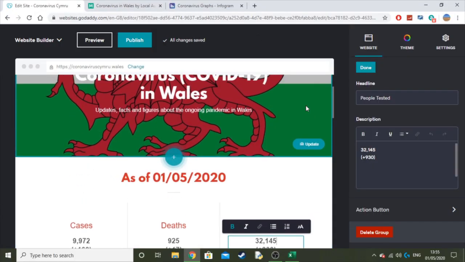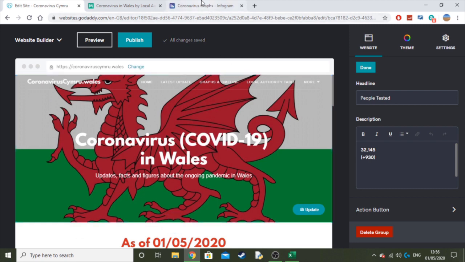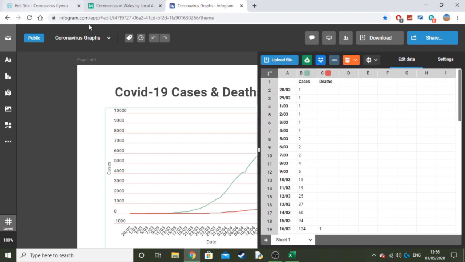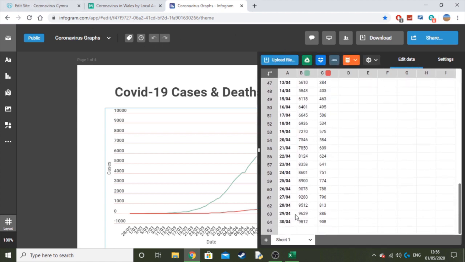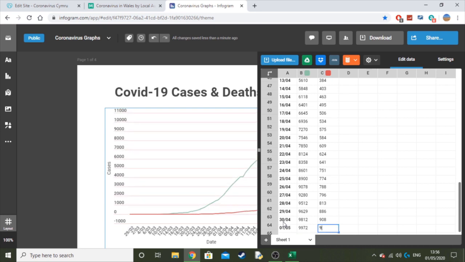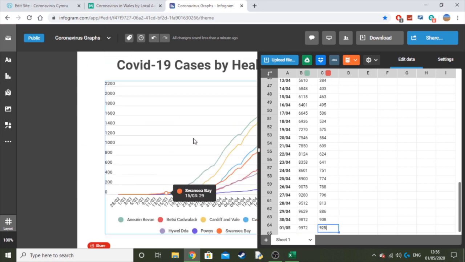Now the next thing I update is the graphs, which is easy enough to do. I use this site called Infogram. It lets you create and embed graphs that are very easy to update, and they update automatically across the website. It's free and easy, which is what we're looking for.